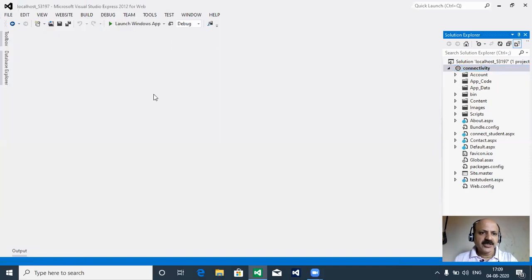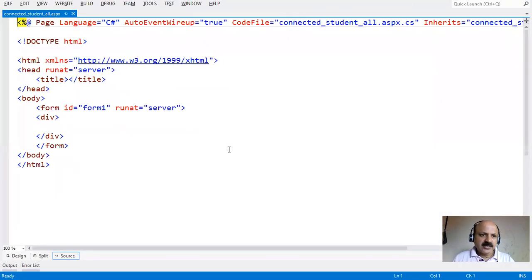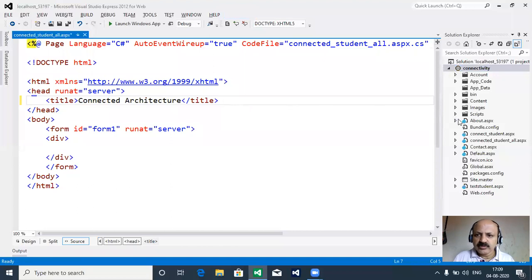In the File menu, I take New File, and here C sharp and Web Form file are there. Here we give the name of the web page, connected, like we have to perform student and all operations. So I give this type of web page name, press Add, and take the fix our goal, that is connected architecture. We cannot consume our time on designing, we can focus on the coding.